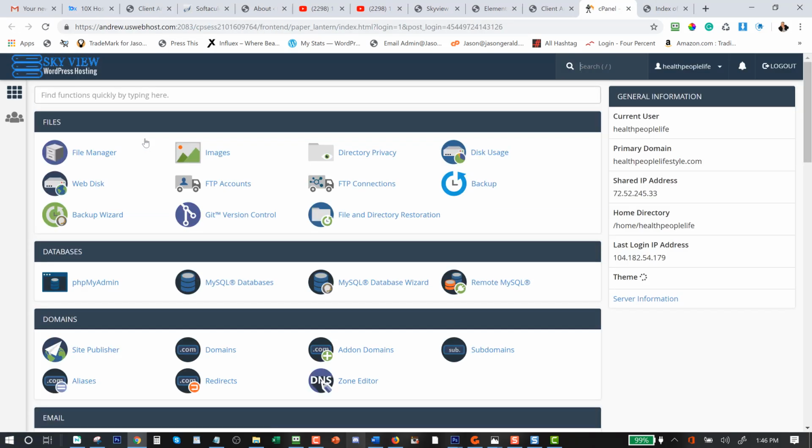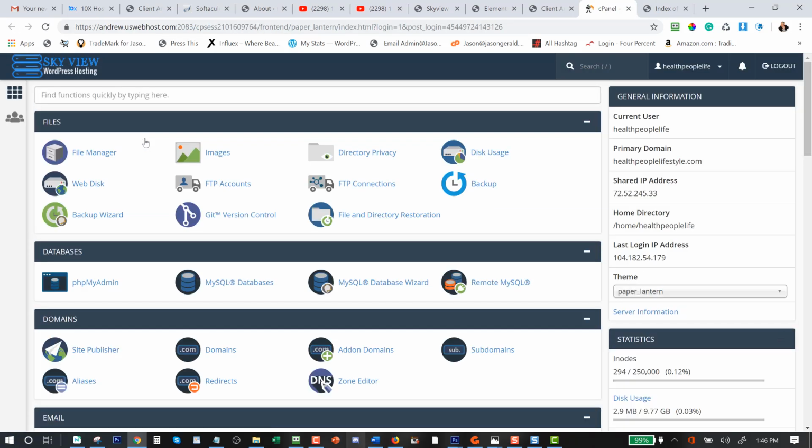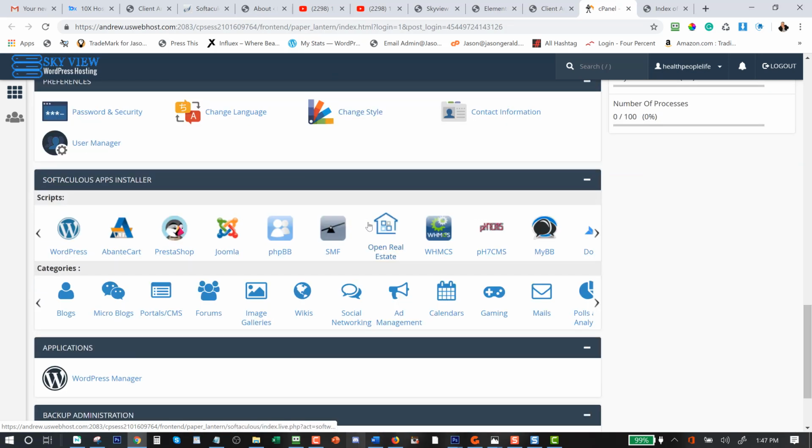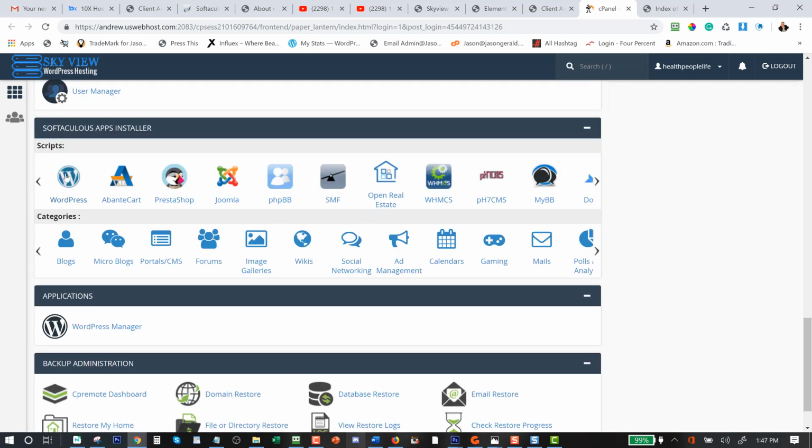And this cPanel gives you over 450 different apps that you can use to manage and install websites. So there's a lot of information in here, so don't get overwhelmed. I'm here to help you. So it's very simple to do, or I will do it for you for free. So if you scroll down here, of all these different apps, the most important one you're going to be using is under Softaculous. I can never say that word right. And you click on WordPress.